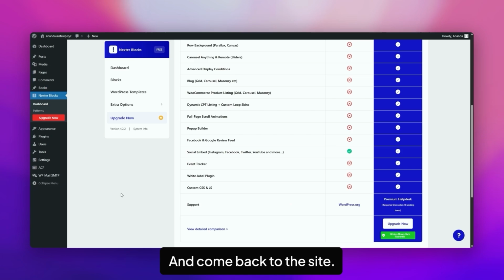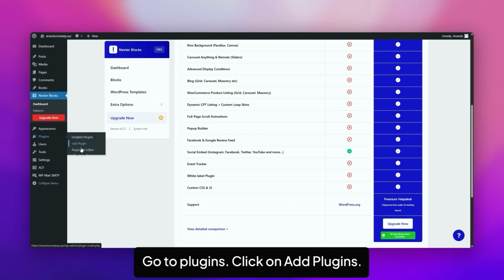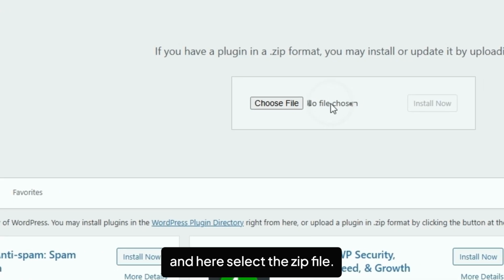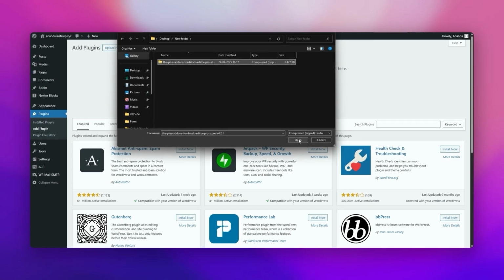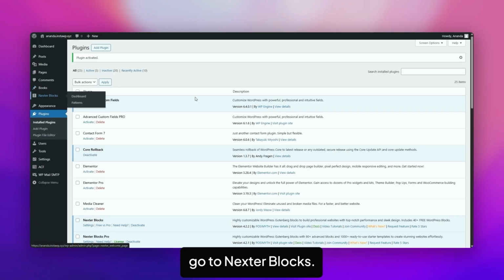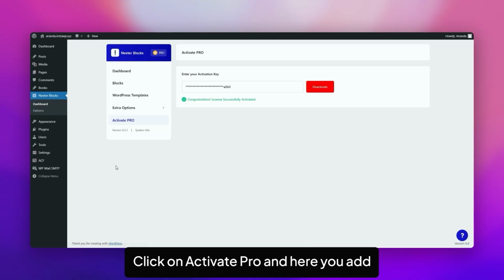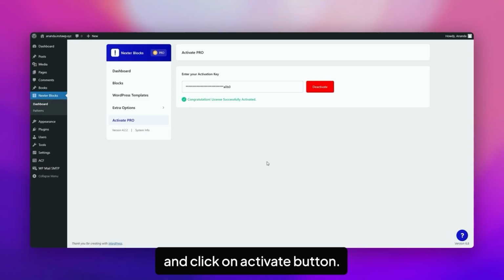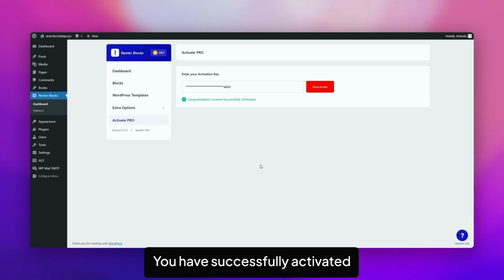Then come back to the site, go to Plugins, click on Add Plugins, go to Upload Plugin, and here, select the zip file. Click on Install Now, then click on Activate Plugin. Now to activate the license, go to Nextblocks, click on Activate Pro, and here you add the license key and click on the Activate button. That's it. You have successfully activated the Nextblock Pro plugin.